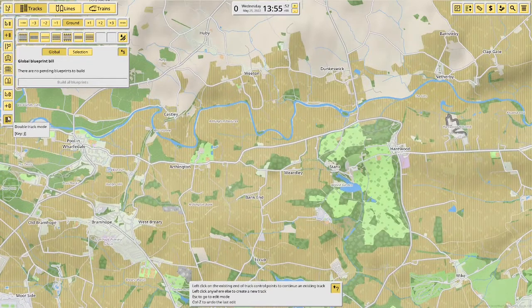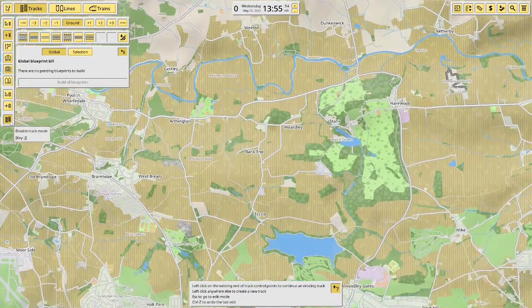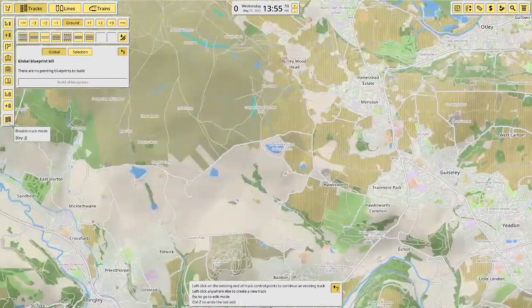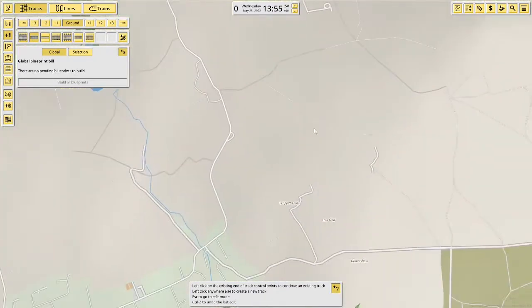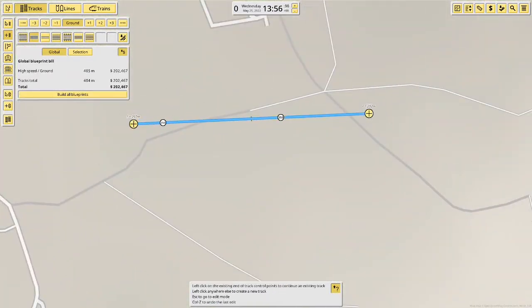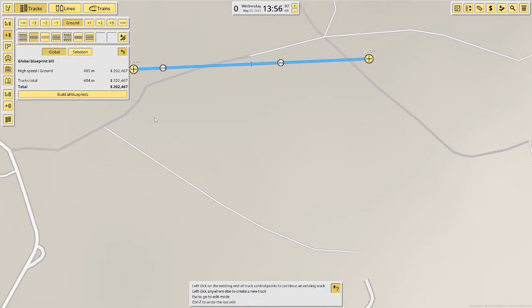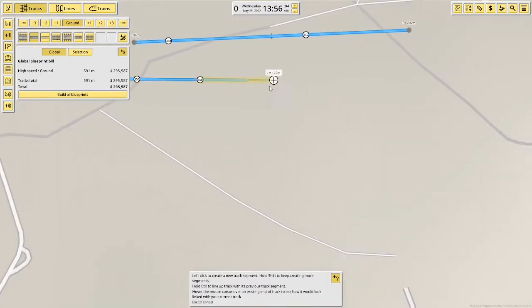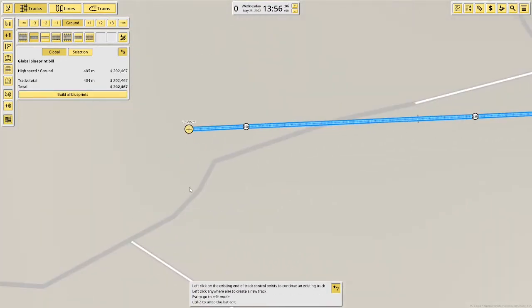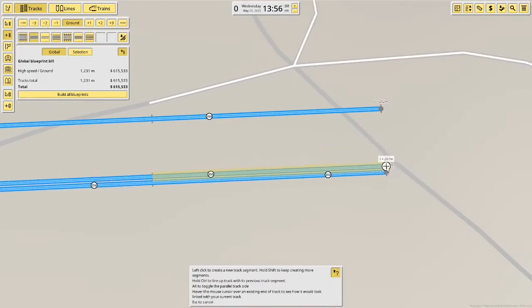Now this button down here shows whether you're going to use single or double track, but it's not that simple. Single track just builds a single track. Double track will just be double tracks if I select it like that.